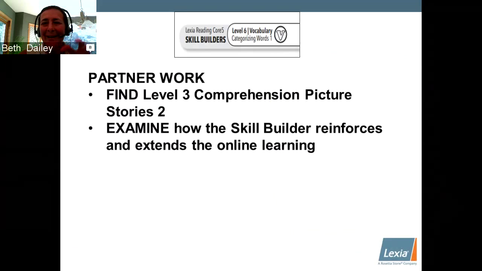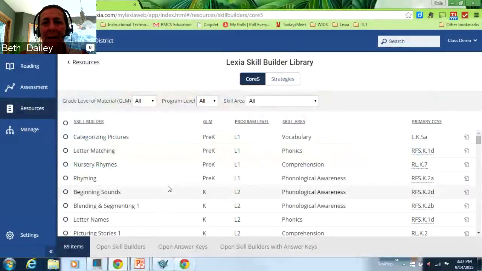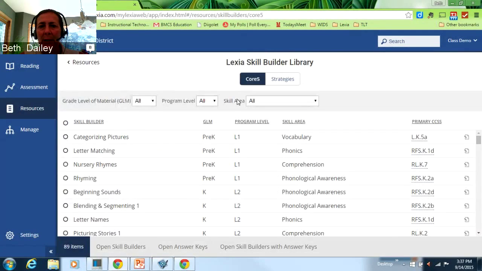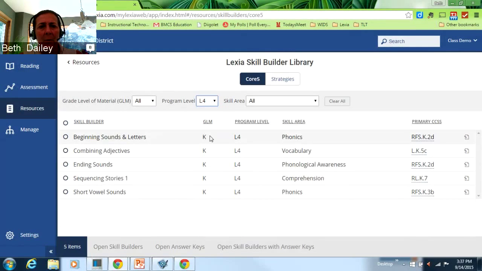So what I want to do is just show you how you can get around. There's a couple of new things with the Skill Builder library I want you to see. So we're in the Skill Builder library, and I'm going to go back to that resource button. So back to this resource tab, I clicked on Skill Builders, and if I wanted to, again, sort on, let's say level 4 again, I've got all the level 4 skill builders.